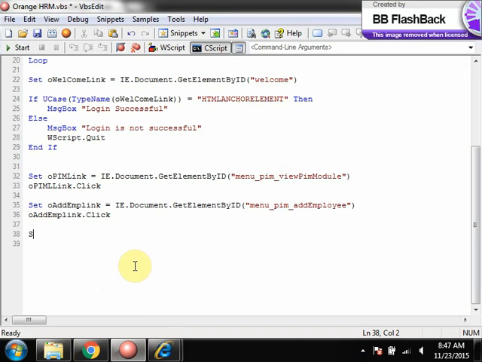You can say set first name equals to ie dot document dot get elements by name, and give the name here. Now only one object has got this name, first name, right? Even though there is only one element in the DOM, it will still return as a collection.